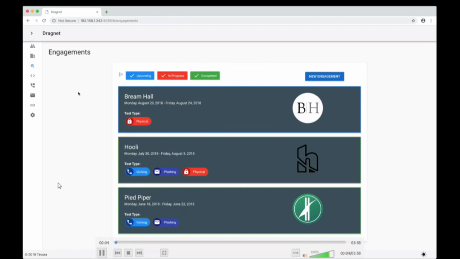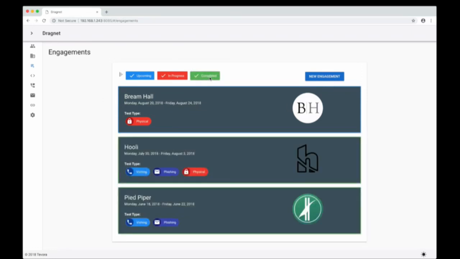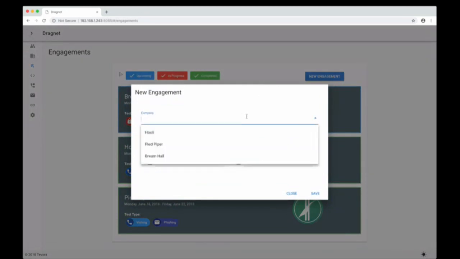All right. So here we are in the dashboard engagement section. You can see that we have an upcoming, in progress, and completed filter. We have some clients that we've worked with recently. But we're gonna start a new pen test for Pied Piper. They're a client that we decided to take on.